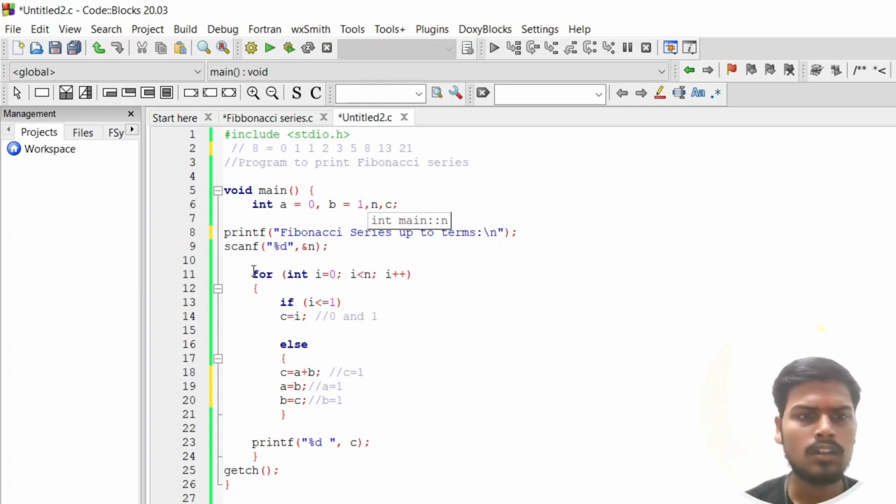Now we are writing the for loop. We are starting from 0 till n. If i is less than or equal to 1, c is equal to i. c is equal to i means i will be 0 and 1, so c is first 0 and then 1. Else c is equal to a plus b. Now we are using swapping: a is equal to b, b is equal to c. We are swapping the values of b to a and c to b.